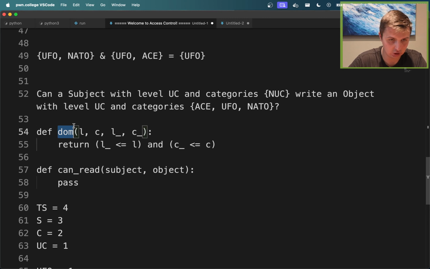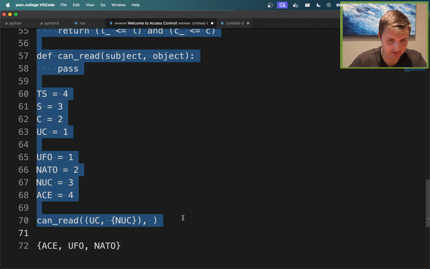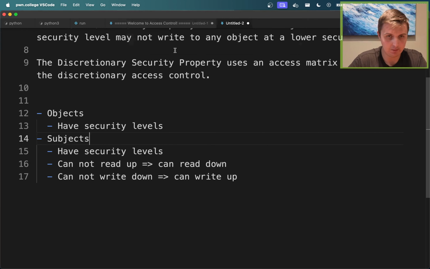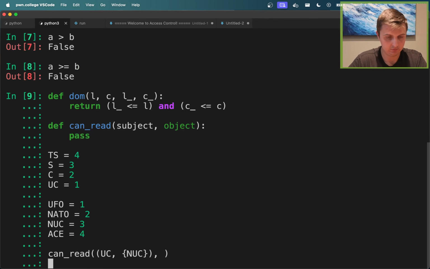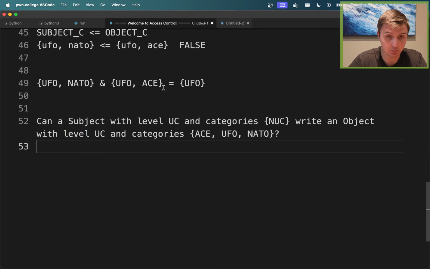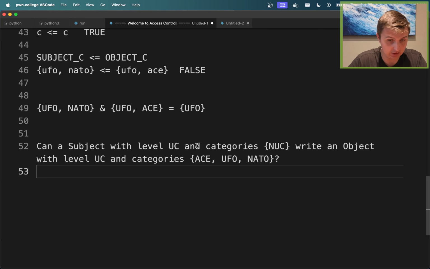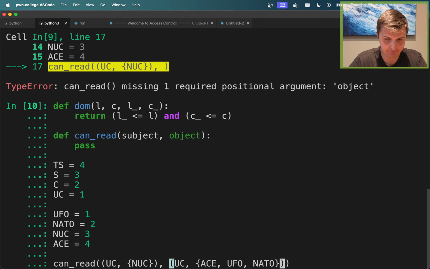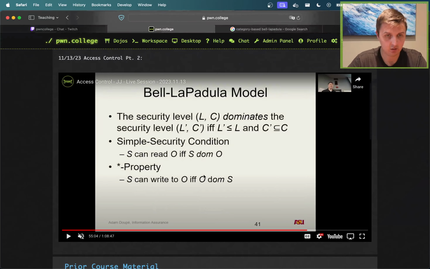In fact, I'm about to switch straight over to Python. Let's do that. Let's switch to Python. Okay, we need to also pass an object, is what Python just told us. We would also be passing another tuple. So this is going to be something like our object, which is UC, and then this. So UC and this. Cool.